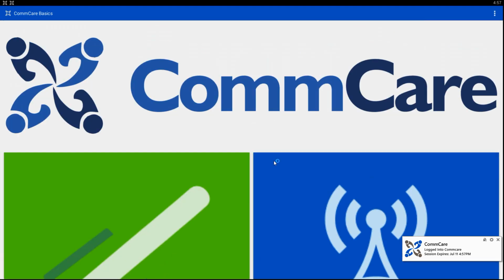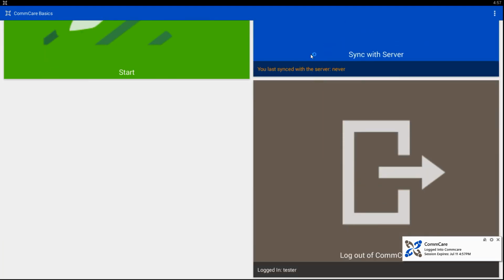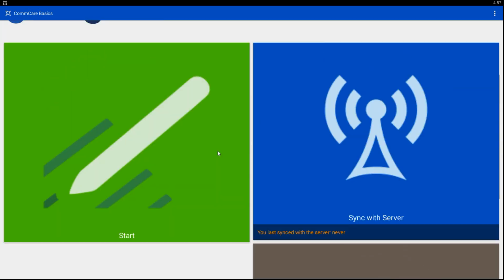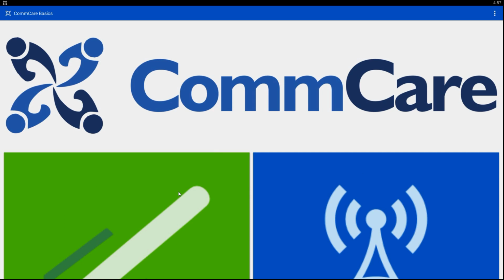So we have the start button, we have the sync with server button, and then we have our log out button. So we're just going to go ahead and press the start button. And here we see our module, which we named Health Facilities, and then here the application name. So I'm just going to click on the module. And then we see our form, which is still called survey, which we should obviously change the name to reflect the UNHCR Health Facility Assessment.